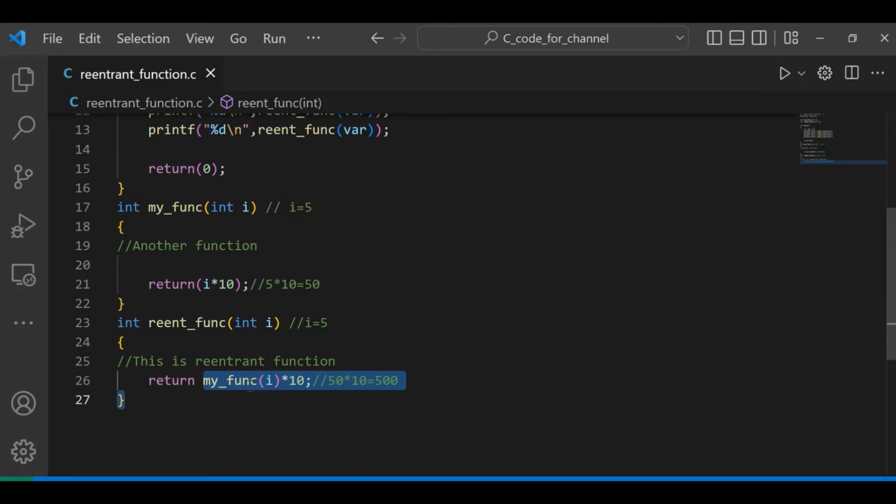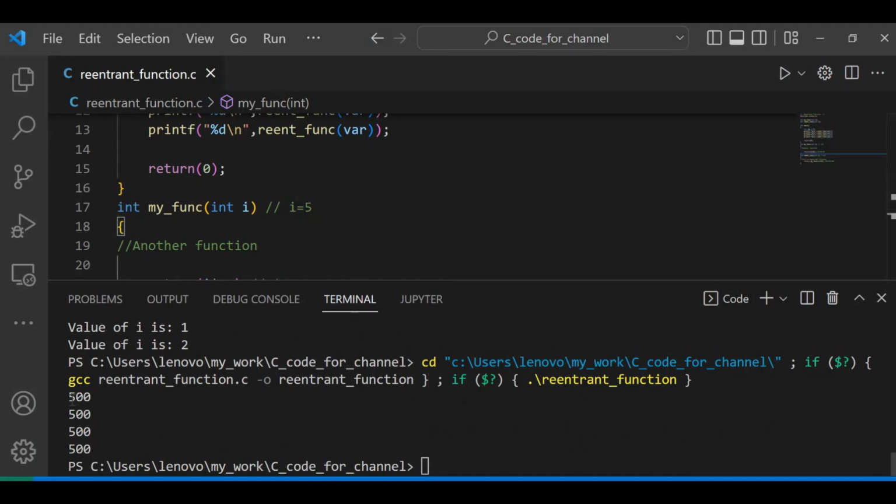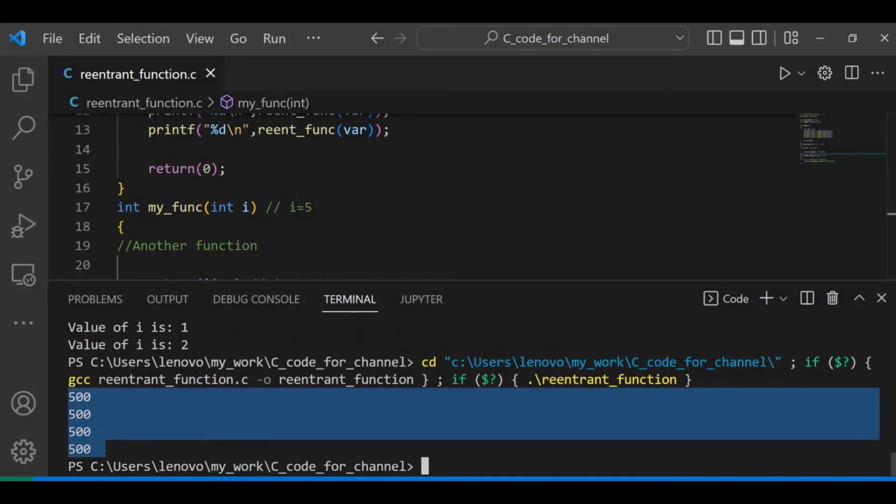Guys, it is running this function, and during the execution it is calling another function. And what is in the other function? We are simply returning I into 10. Here I is 5, 5 into 10 is 50, 50 is returned, and here 50 into 10 equals 500. It will give 500. Okay, let's run the code and see what happens. This is 500, it prints 500 all the time, 500 four times.